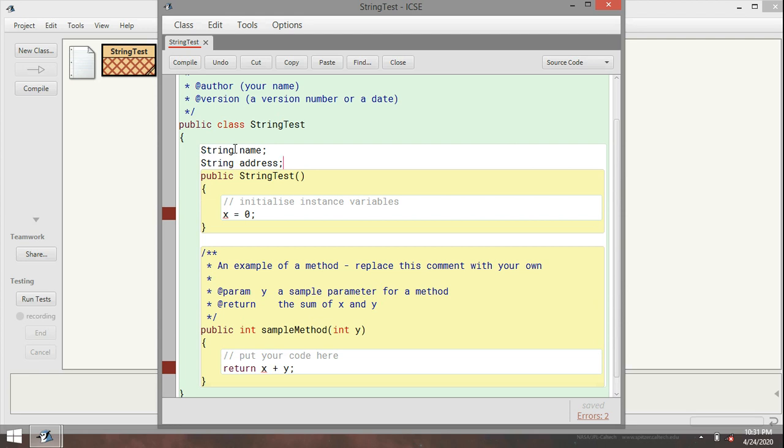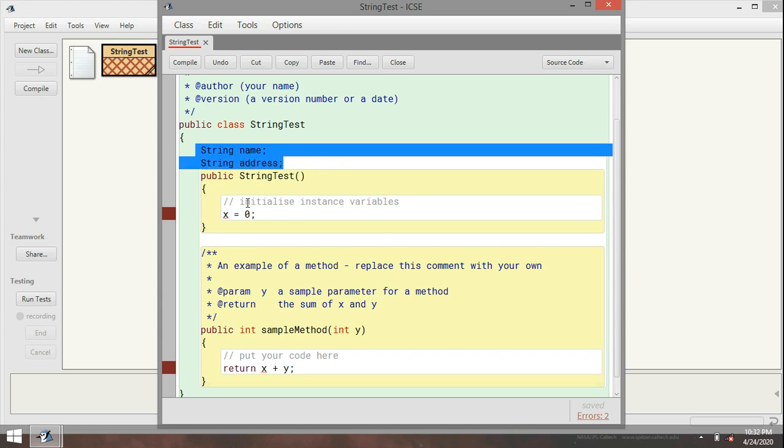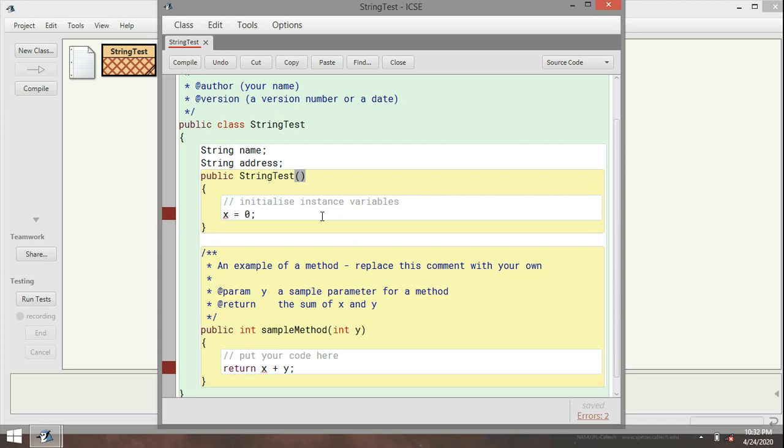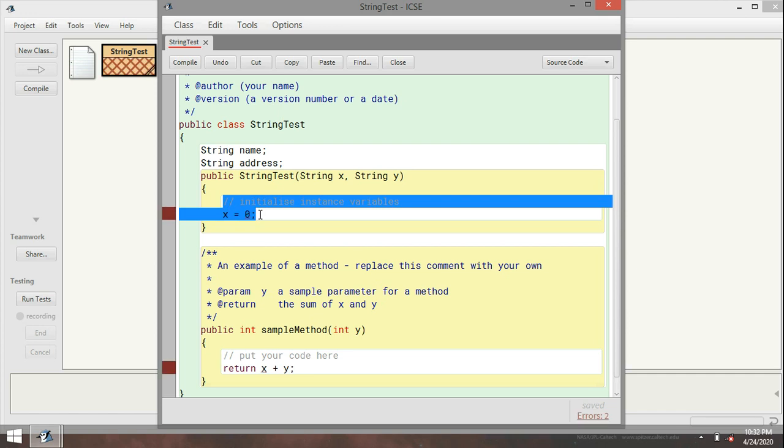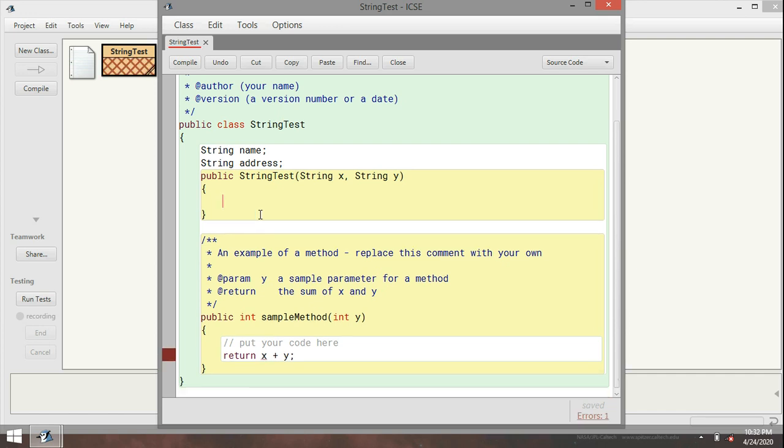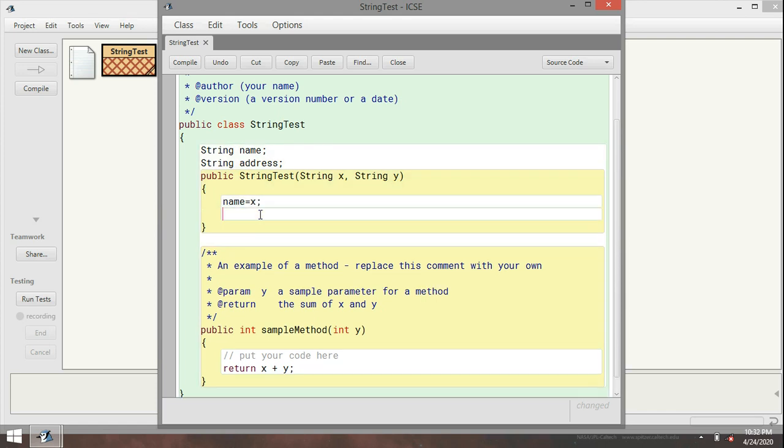They are made up of the primitive data types, however they are also variables. I'm making two objects, and they're not initialized. How to initialize? Just pay attention. So a string x, string y. Here I have to assign these values, so I'll write name equals x and address equals y.